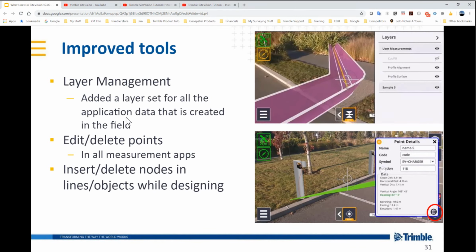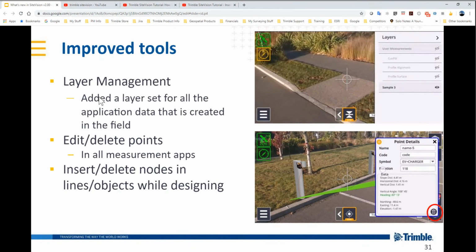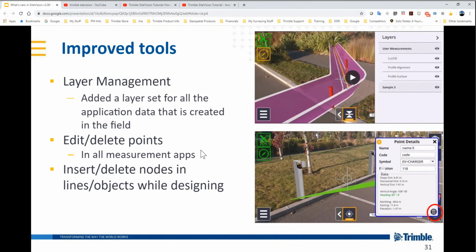Some of the improved tools, layer management. So now you can add a layer for the created features in the field. As I mentioned before, you can edit and delete points where you weren't able to do that before. You were kind of stuck with what you wanted to do. You can insert and delete nodes online. So if you're drawing like that profile or doing that area, if you missed a point, you can go back and put a point in between those 2 points to change the shape of the area that you're doing, or just update something that you may have missed while you're doing that.